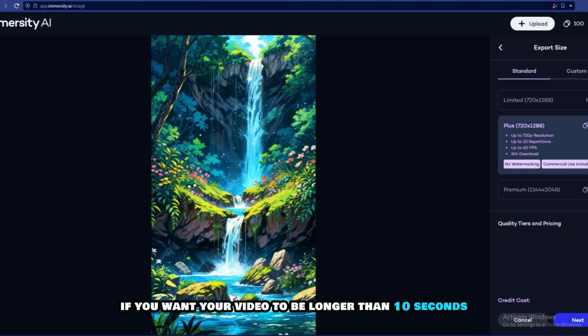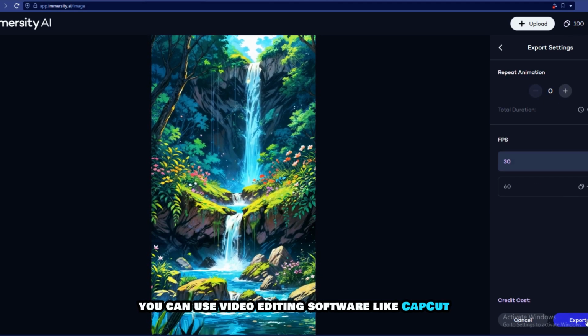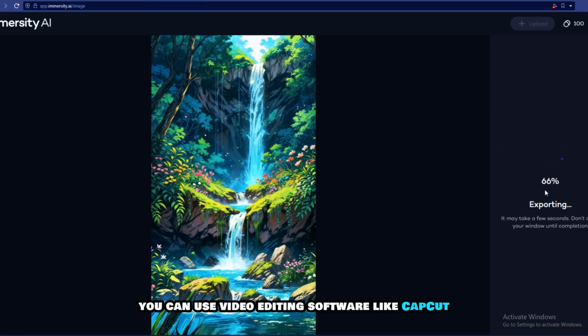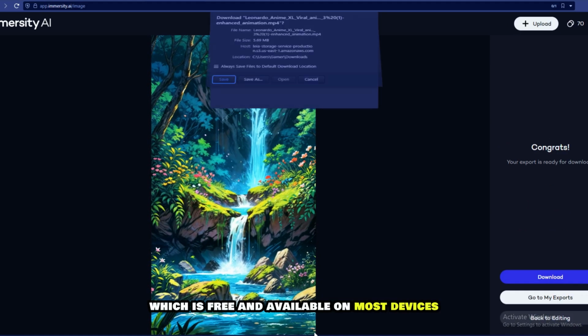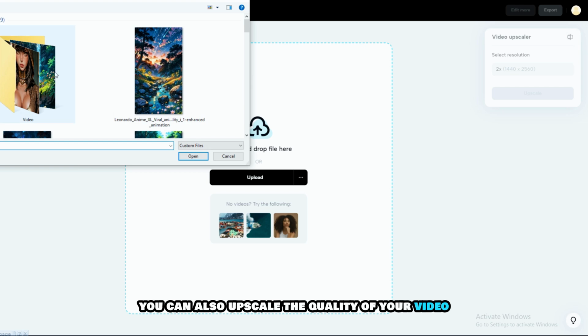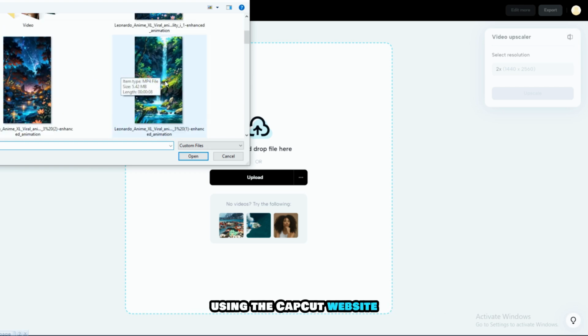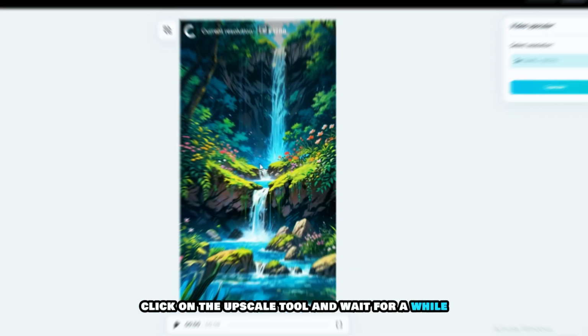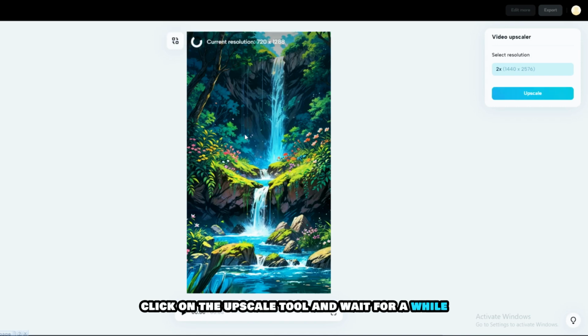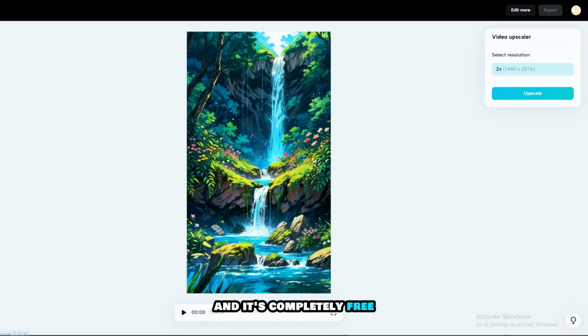If you want your video to be longer than 10 seconds, you can use video editing software like CapCut, which is free and available on most devices. You can also upscale the quality of your video using the CapCut website. Just upload your video on the site, click on the upscale tool, and wait for a while. The video quality will be improved with no watermark, and it's completely free.